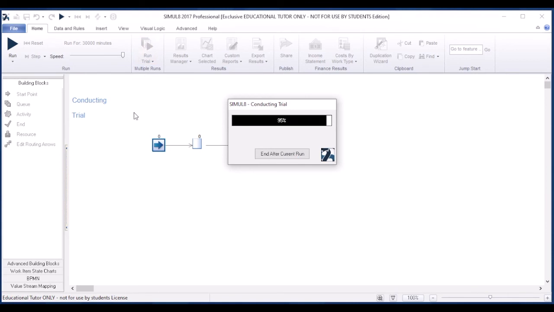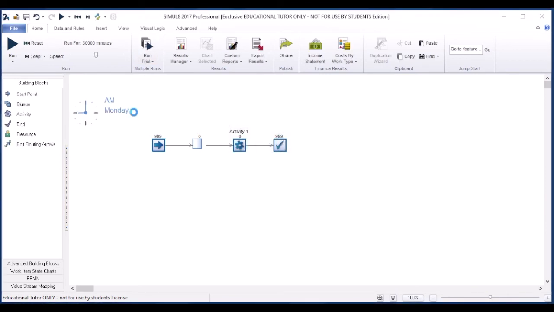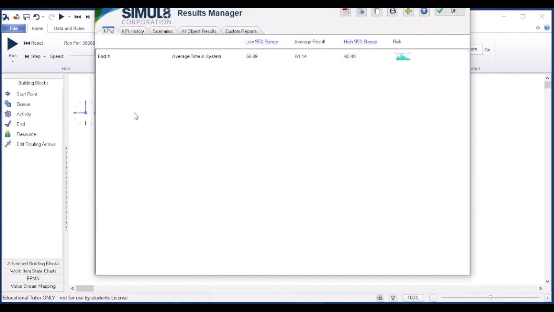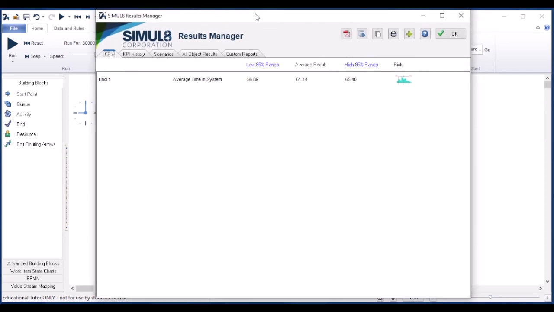It starts to simulate. And as soon as the simulation finishes, a results manager will pop out and tell you the performance metrics, what are called the KPIs, key performance indices, it has calculated through the simulation. Now, what it shows here is the N1 is the endpoint we created.